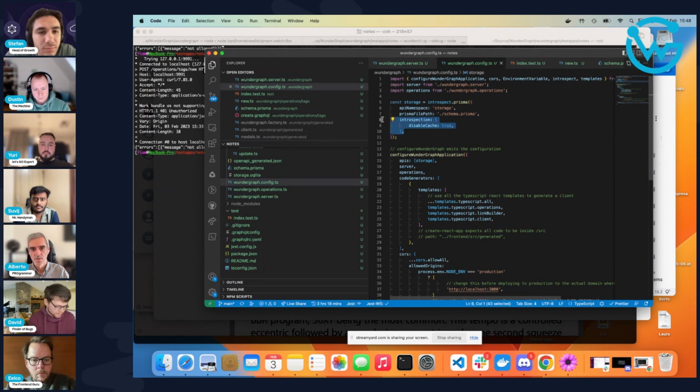We are recommending that you use this because going directly through Prisma, there is no need to cache anything. We might make this the default at some point, but right now, for consistency with other data sources, this defaults to using the cache. But you could disable that, and it's going to be fast anyway. So that's the first thing that I wanted to show you guys.